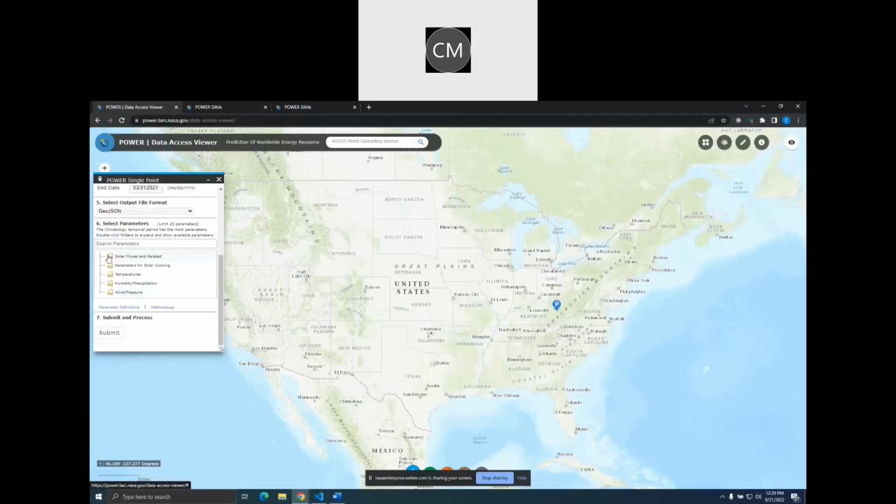And here is where you select your parameters. And so, as I noted before, some of these parameters may be different depending upon what community is selected. But once you select the parameters here, you're able to go in and just choose whichever ones you want to display for your current request. We're just going to select temperature today for demonstration. I'm going to go ahead and submit this.